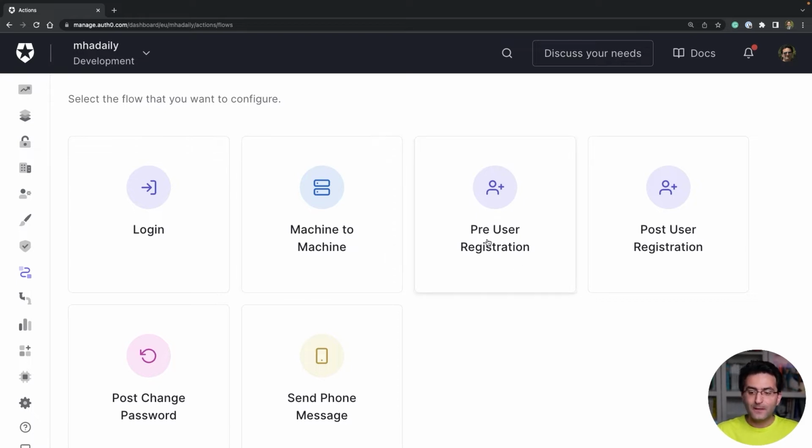And you have the pre-user registration. This is going to be executed right before a user is added to the database or a passwordless connection. This is very powerful. If you want to modify something in between adding the user to the database, you can do that. Imagine you can maybe at that time add a role or something, just some ideas. This is post-user registration, right after the user is added to the database.